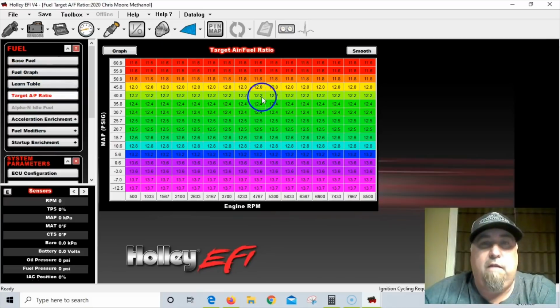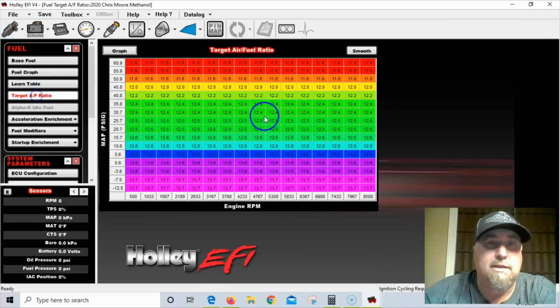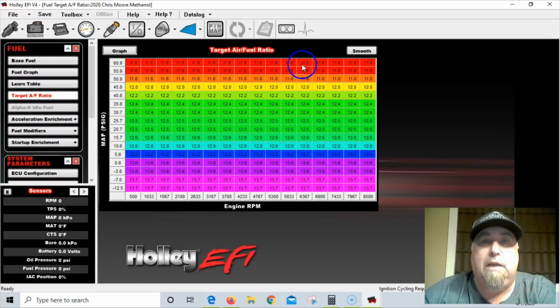So you go into your target air fuel ratio. So this was for gas. So stoic for gasoline is 14.7. Stoic, that is perfect, 1.0 lambda. So that's stoic. For methanol, it's different. So the 1.0 lambda for methanol is 6.4. So now that we've turned it to methanol in the main screen here, we told it it's on methanol. These numbers over here in the fuel, in the target, are going to be wrong because it's like 11.6, that doesn't make sense. That's stupid lean in there.